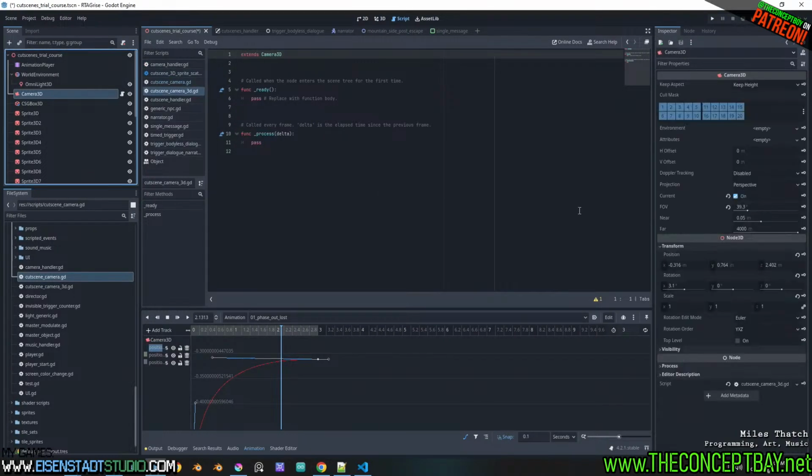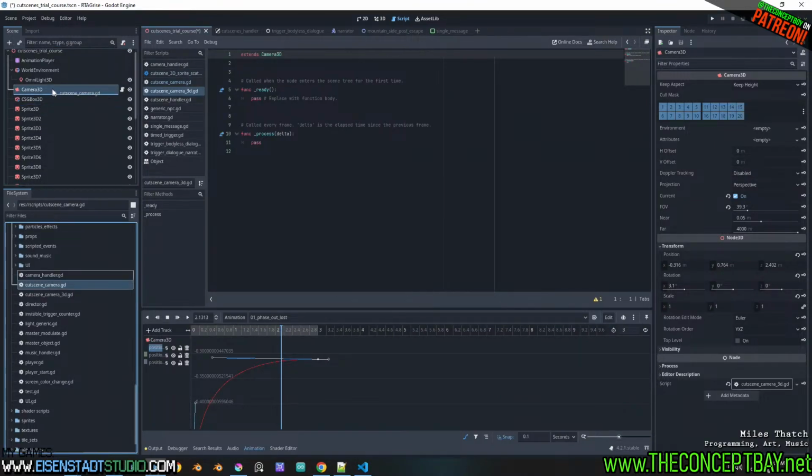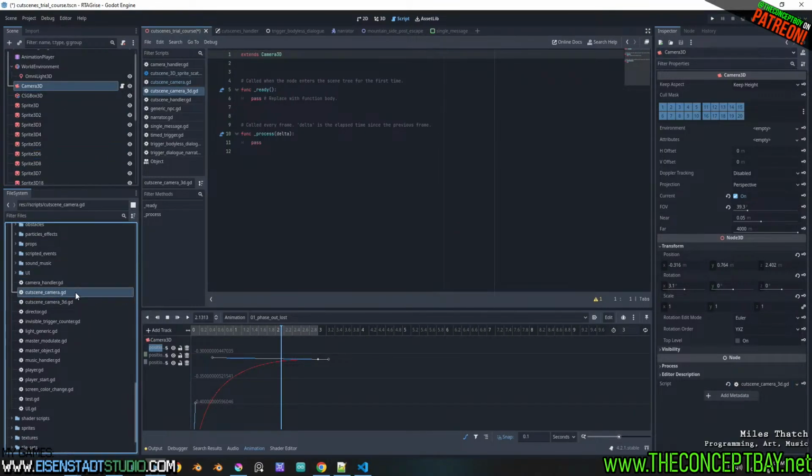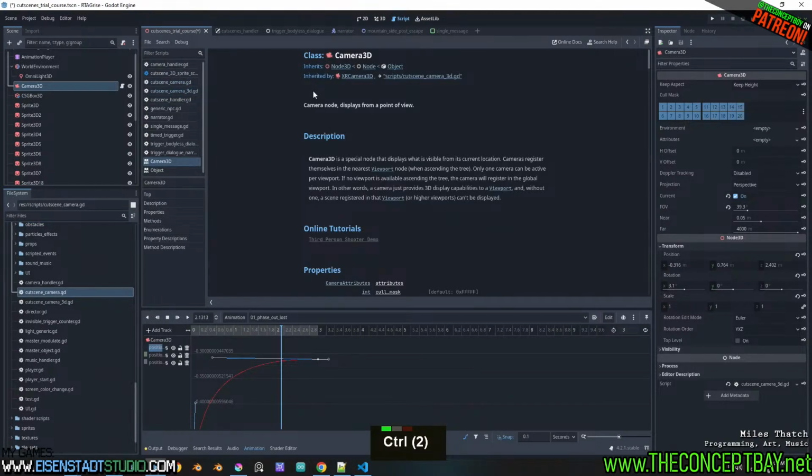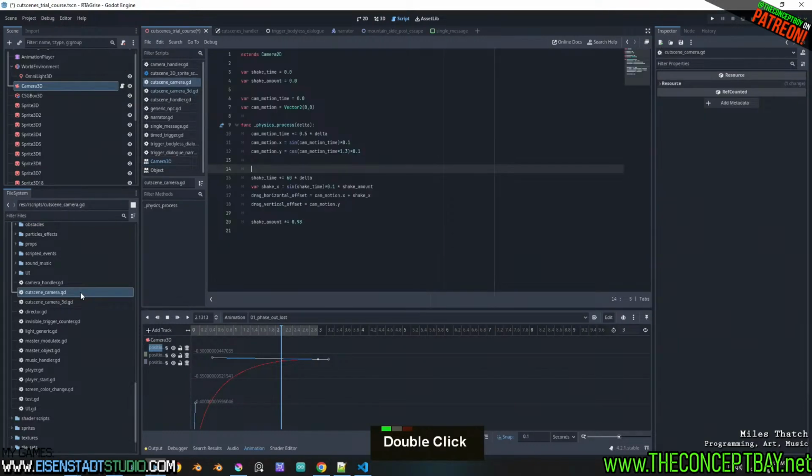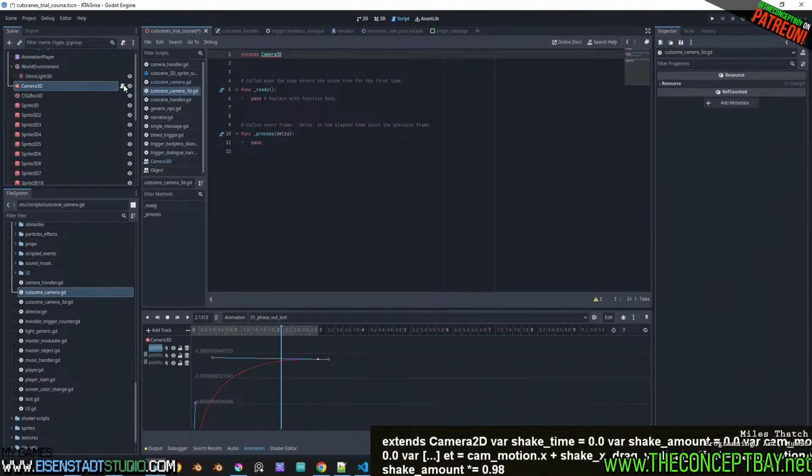Which means, hold on a second. Does this not mean that I can just use the same script? Let me try this. Cutscene camera. Oh, but the 3D camera class is not the same as... Okay, that's fine. You know what? I'll just copy this.